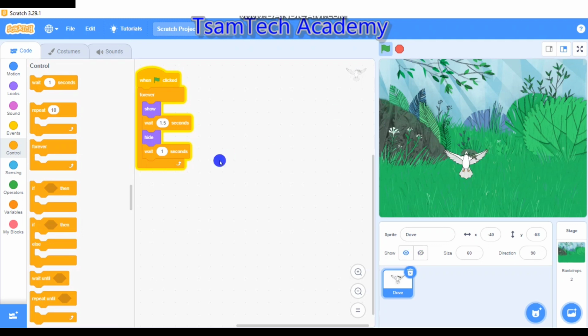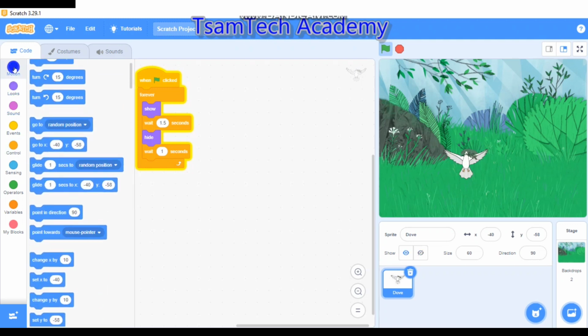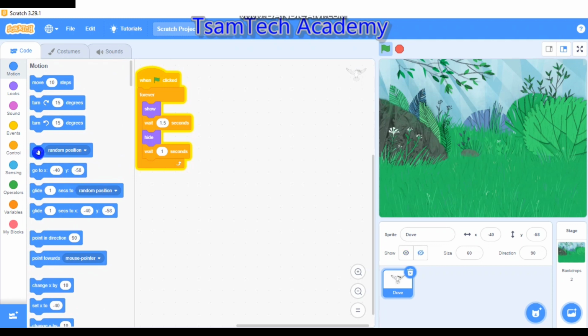All right, but it cannot be here alone because it's a game, so it has to appear in random places. So now let me say motion, then I want it to go to random position. All right, that's when it is a game. Okay, so it's appearing in different random positions now. Okay, fine, so that's when it is a game.